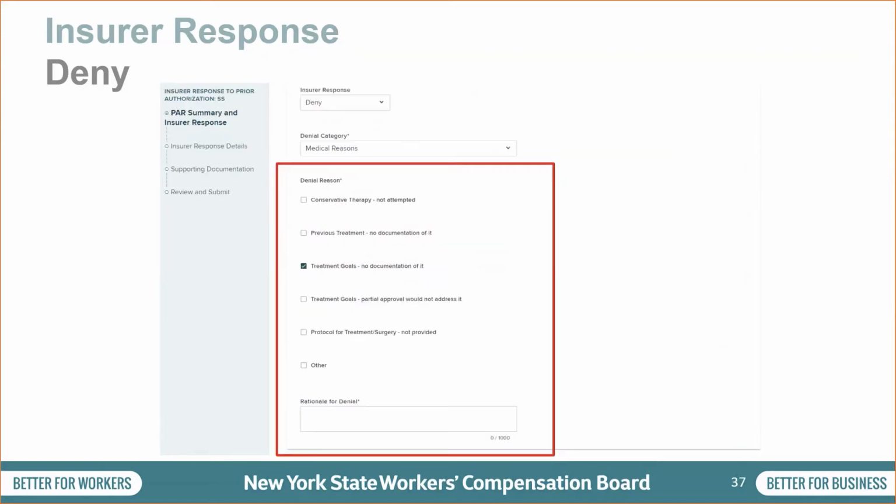The options for denial reasons are dependent upon the denial category selected. Select the denial reason. If the denial category is medical reasons, more than one denial reason can be selected.